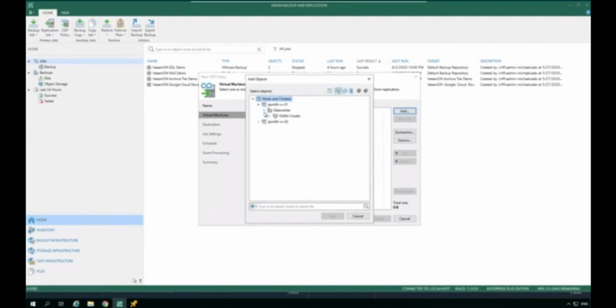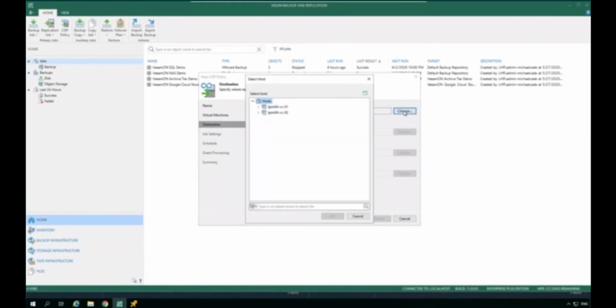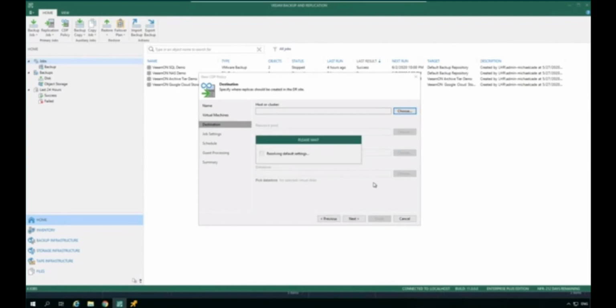So we can do this with virtual machines and just click them singly, or we can use VM folders, or we can use data stores. In this instance, I'm going to use vSphere tags. So here I've got a tag called Tier 1, extremely important apps. Give it a next. Then we're going to choose where we're going to send those workloads as part of this CDP policy. And I've got a vSAN cluster created.